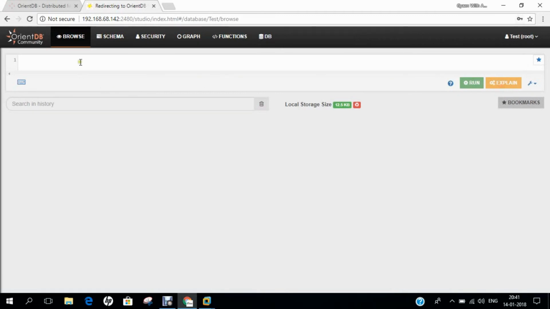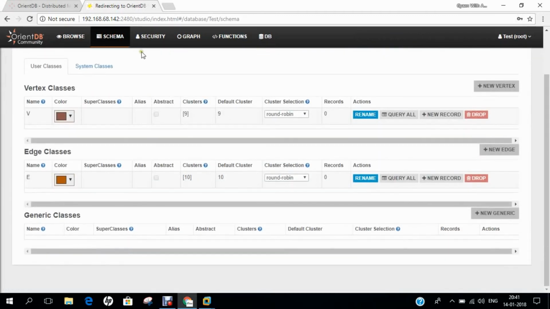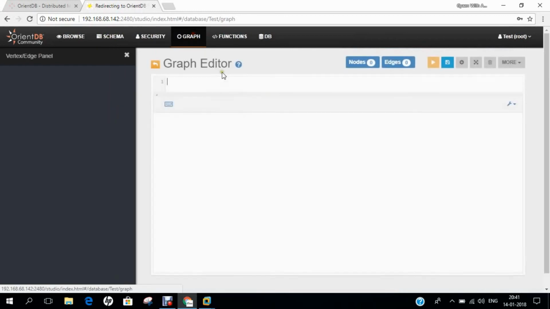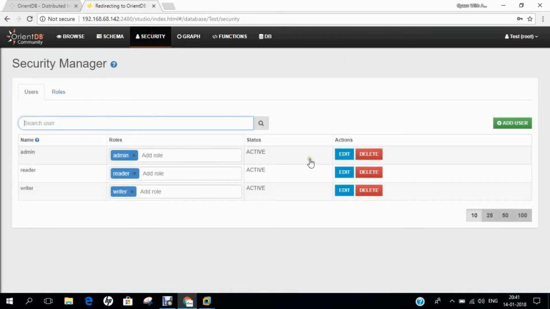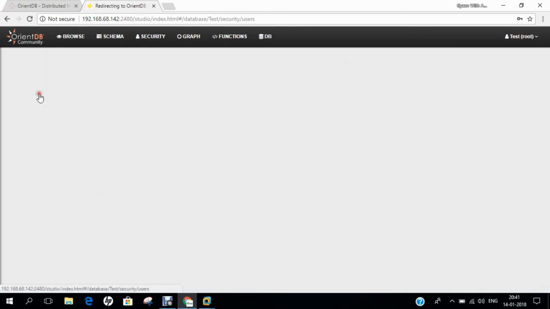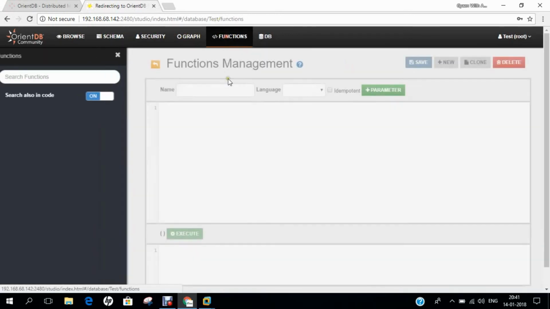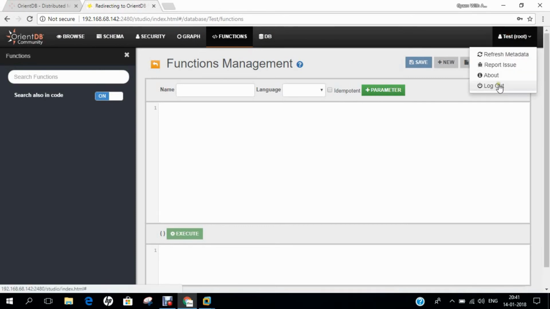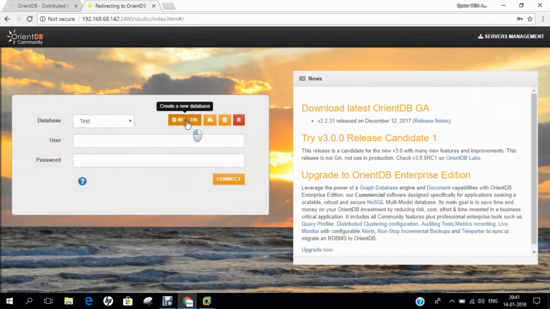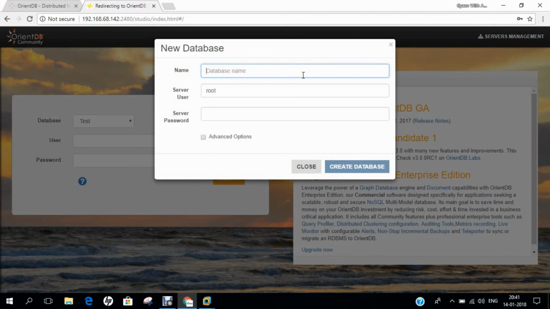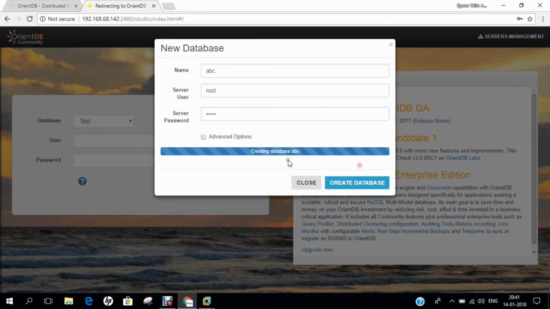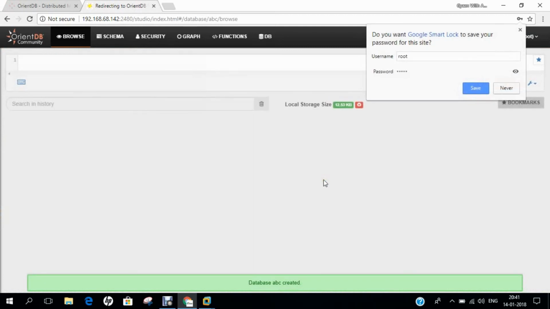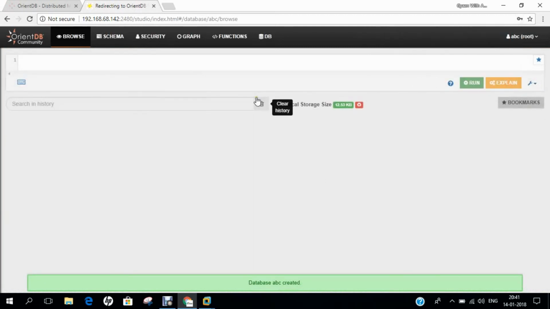Let's click on never, and now you can see the schema, the security options, graphs, and even the admin user is active. You can even add some users and define some roles. I will be coming up with some more videos in the near future for OrientDB. Let's log out, and again we can create a new database. Let's create a new database with the name ABC. Let's create the database. You can see that it is creating the database, and a new database is created.